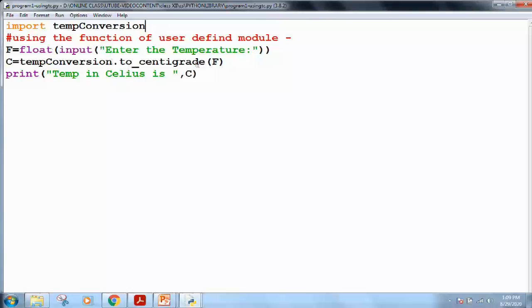Right now I want to use the function to_centigrade in this program, so I am asking the user to enter the temperature in Fahrenheit, which I am storing in a variable f. Now temp_conversion.to_centigrade is the way I am calling the function to_centigrade and passing the argument f to it. Now this function will be called and its body will be executed, and it will convert the Fahrenheit temperature and return the temperature in c. Then if I print the value of c, it will just show you the temperature in Celsius.